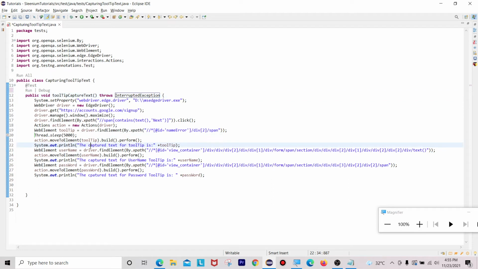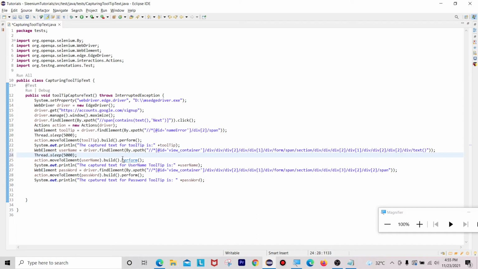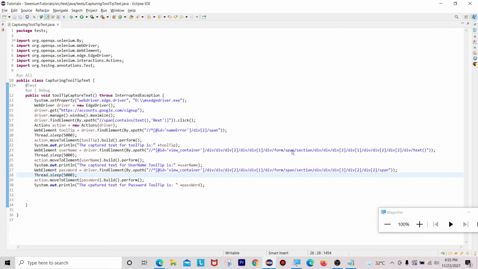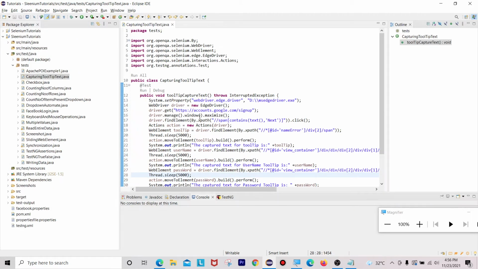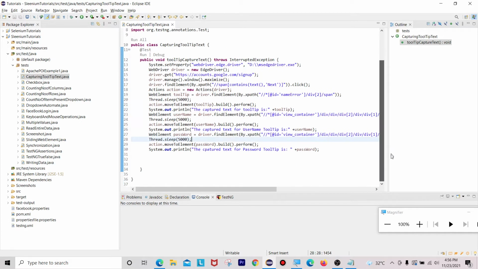Okay, so once that is done, before this line, this is how we can capture a text from the tooltip. It is very easy, and in interviews the interviewer will also ask this question: how you can handle tooltips, what are all the actions we can perform on the tooltips. Now let me execute this code and we'll see how it executes.